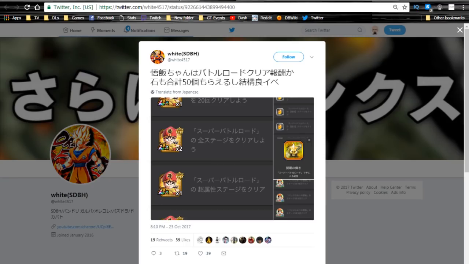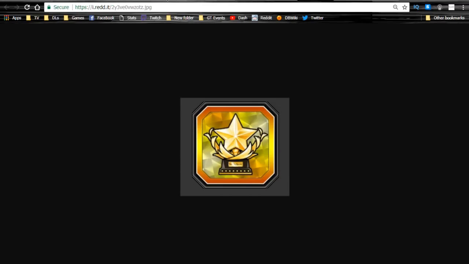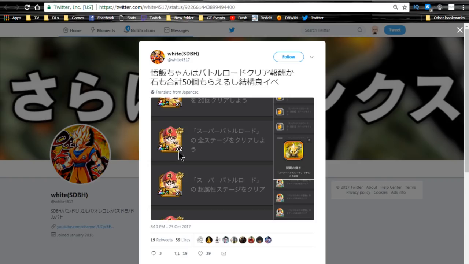I'm going to jump into that in a second. So this is going to put over the end. Sorry about that. So this is the LR Gohan. This is going to be available. So shout out to White4517. I don't know who you are, but thanks for that information. This is the first time I've ever seen it, so we're going to go ahead and follow you because, all right, cool. Thanks for showing us that information.